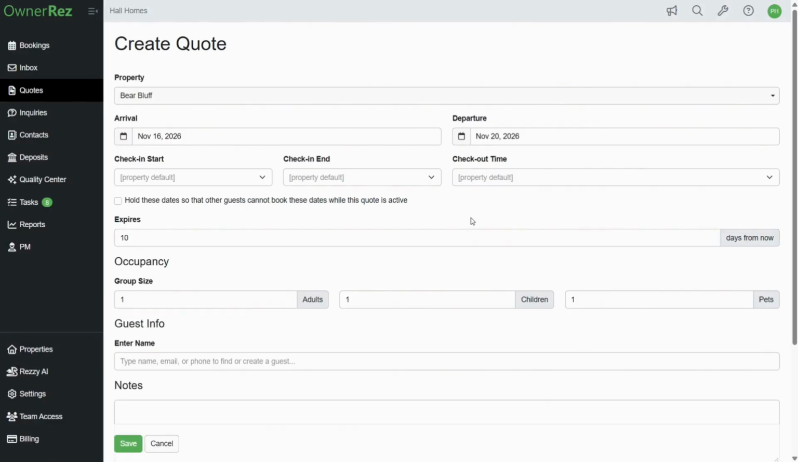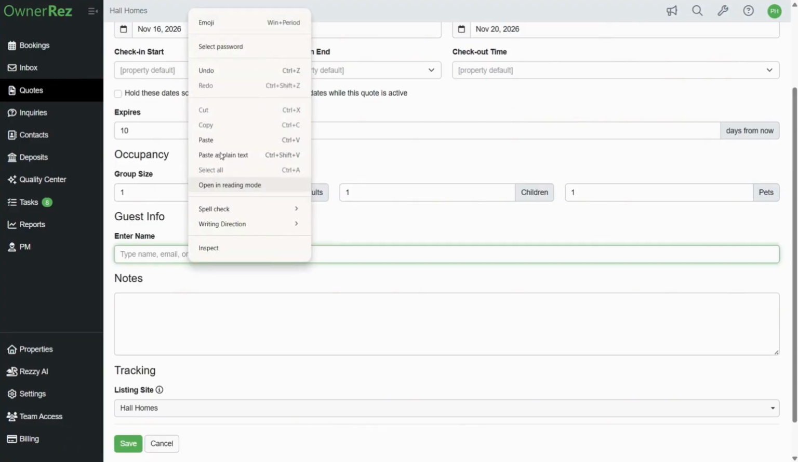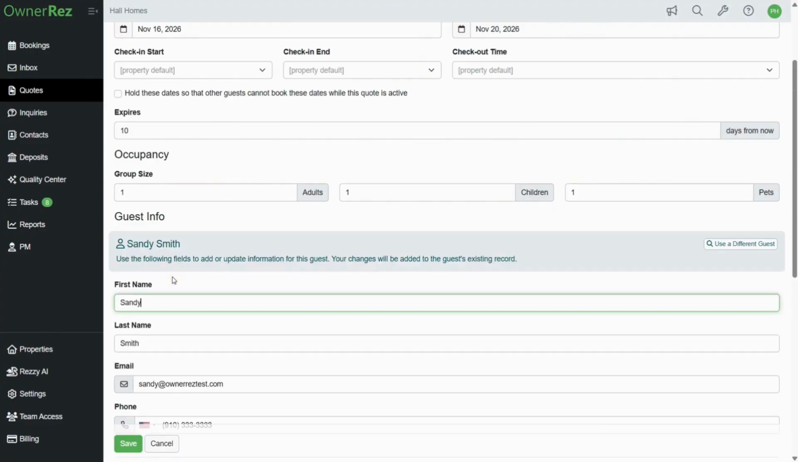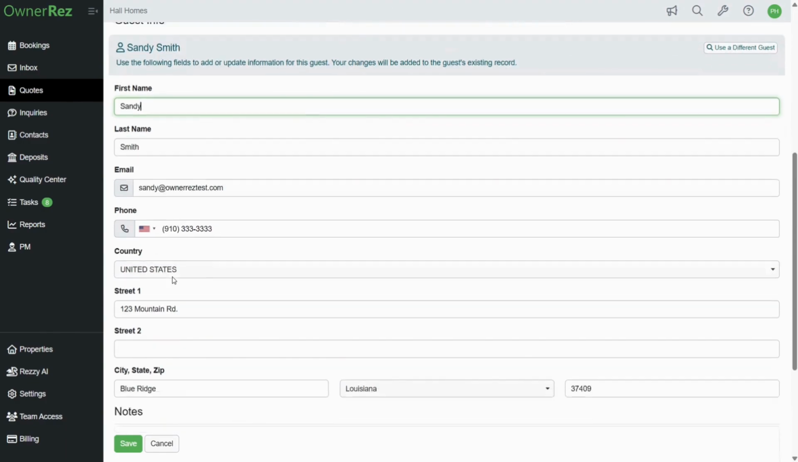Here, you can enter in additional information such as a custom expiration date for this quote and the guest information. This quote is for a repeat guest, Sandy Smith. So we'll type her name here, and OwnerRez will automatically fill in her information from the CRM. Once you're finished, click Save.